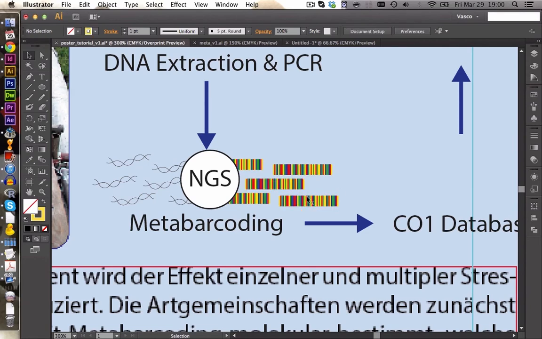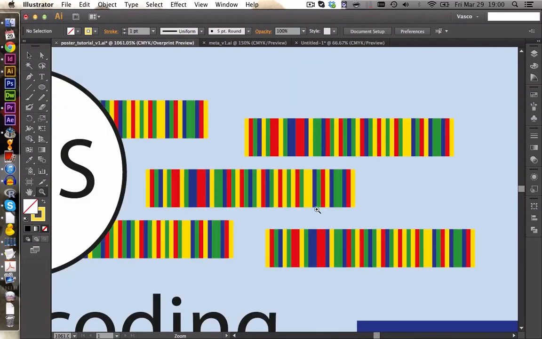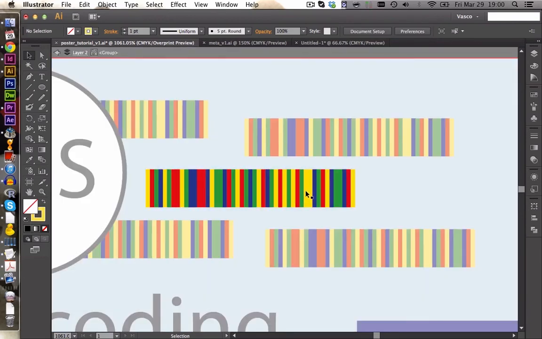Something like this should be fine. And if you want to pay attention to some detail, you would also go ahead and change the color of some of those barcodes in here. So you would double click and just select maybe this one and copy the color from another one nearby. Because all of those sequences, or at least some of them, will be different at some positions because they are from different organisms.